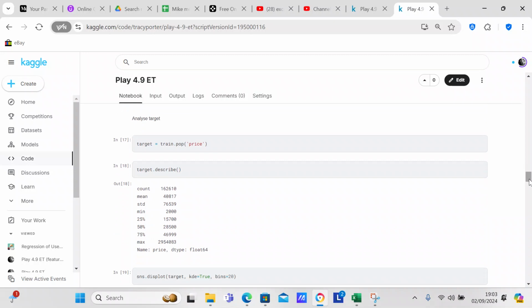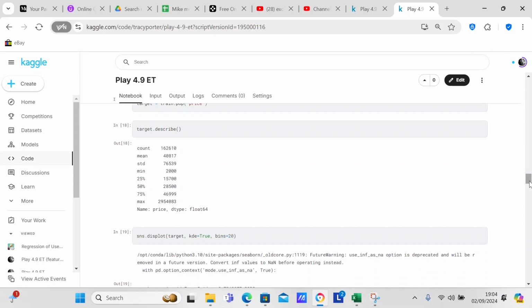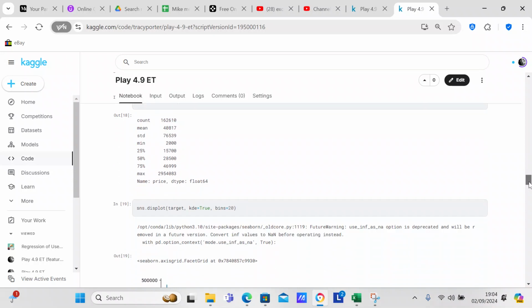So now we're going to analyze our target. Target equals train.pop('price'), so you're just taking the target out of the data frame. Now we're going to describe the target. You can see the count, the mean, the standard deviation. The minimum value is 2,000. You've got the 25%, 50%, 75%, and the maximum value is 2,954,083. So that's very large variation.